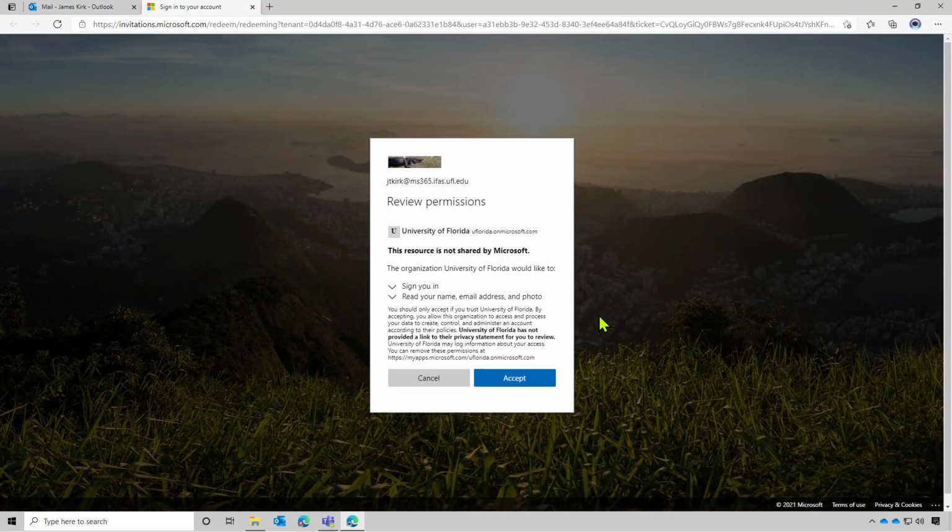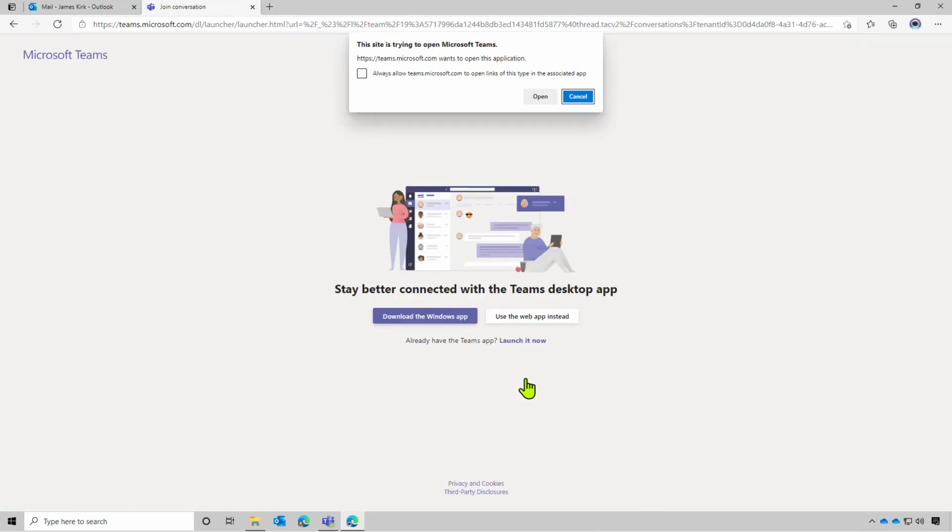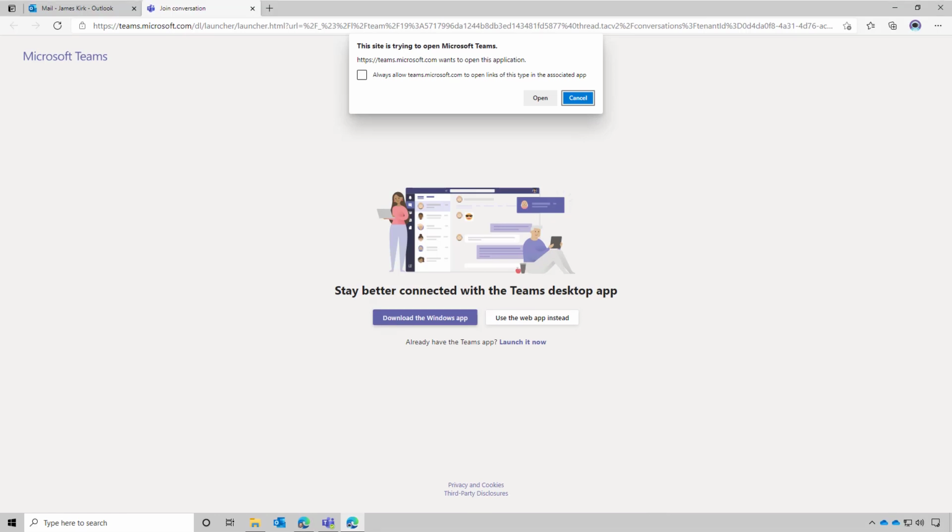When prompted for the permissions, please go ahead and review them and then click Accept. If you're not coming from another university or organization that uses Office 365, then you might be prompted to go ahead and create a Microsoft account and password. You'll want to use this account moving forward to access your virtual conference.